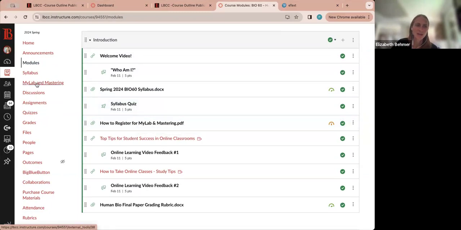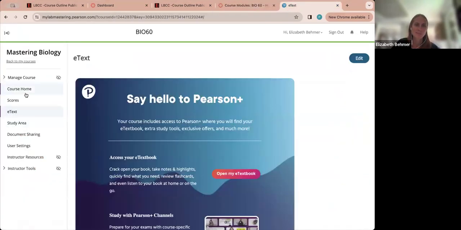You can click on the My Lab and Mastering in the left-hand side, and it'll take you right to the Pearson textbook, which will get you to a screen that looks like this. It'll give you the e-text, the electronic version of our textbook, and that's really all we'll be using for this course. I won't be assigning any assignments in the My Lab and Mastering, but it will give you access to the textbook. And you'll also see what textbook it is in the syllabus. So if you want to buy a physical copy of the textbook or an older version, I'm totally fine with that.